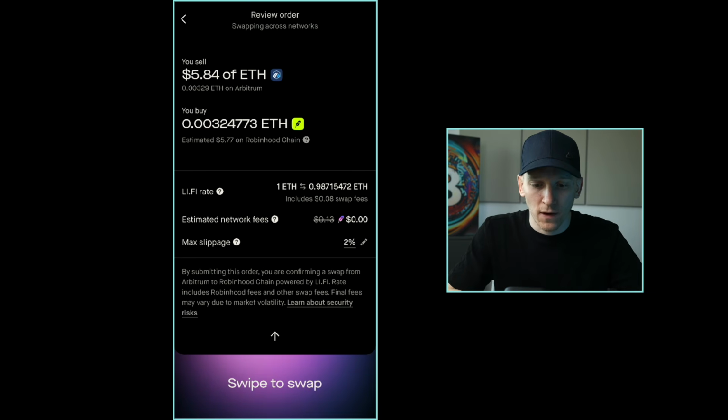It should see all of the different fees here. So $5.84 of ETH on Arbitrum, that will go over to an amount on the Robinhood chain. You can see the network fees. It's actually paid for by Robinhood because they've just kind of launched all of this, right? So I'm actually getting that for free. And if you want to swap, just swipe up. And this isn't a swap, this is just a bridge from Arbitrum to Robinhood chain. But you can do that and you can get some assets from the chain that you're on right now into Robinhood.